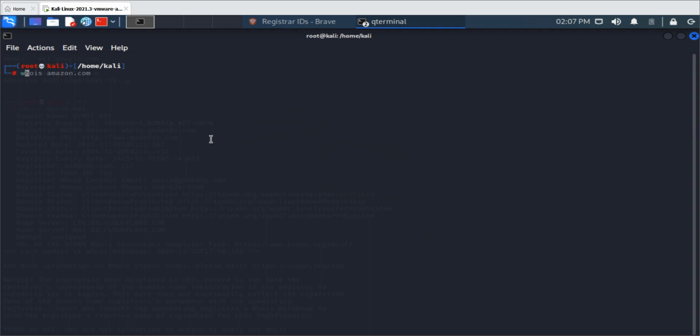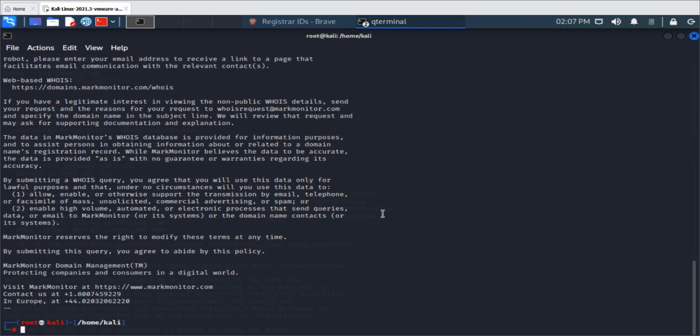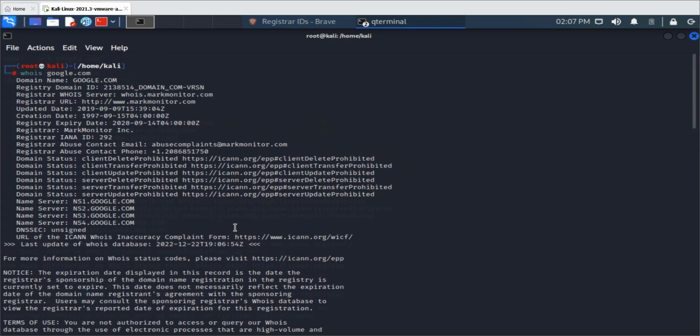So you can check using the command whois, then type google.com. This command will retrieve the information from the WHOIS database and show it to you on the command line. Just go and check here. The domain name is google.com. There is the registry ID number. This registry ID number is unique, so every domain name has a unique ID number.